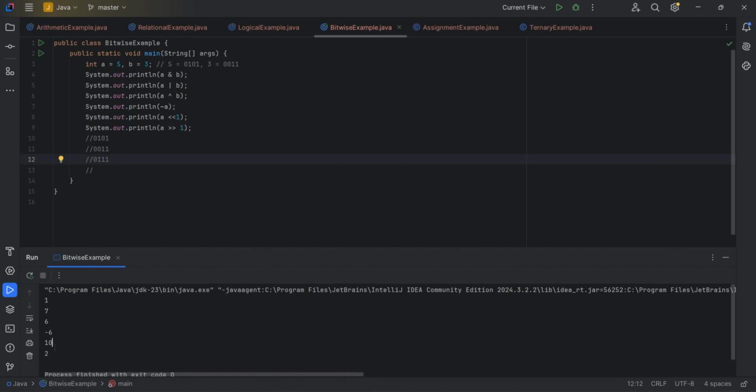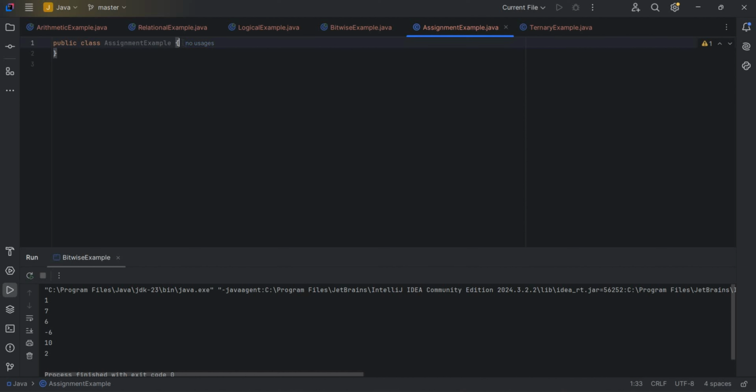We are getting the calculation, as you can see here. So that is the thing. This works at the binary level, so you need to know the binary codes of each number, so then only can you understand these operators. Okay, now next we'll see the assignment operators.